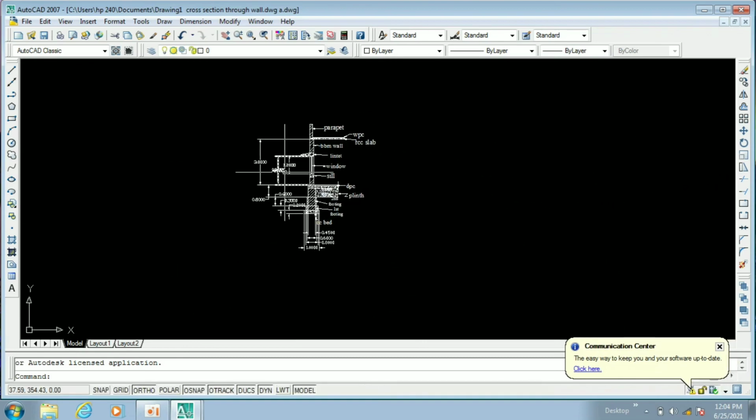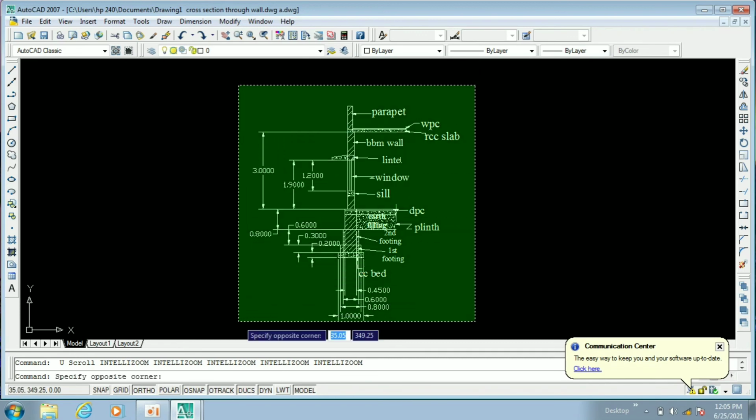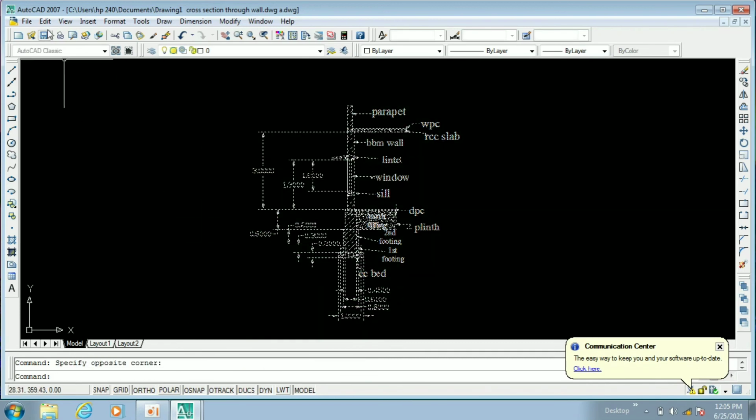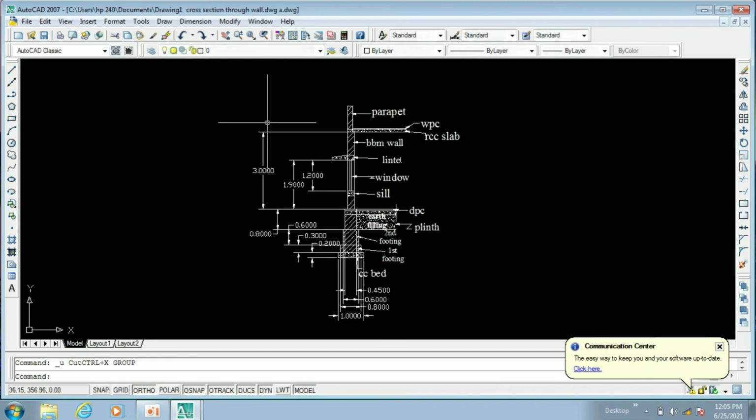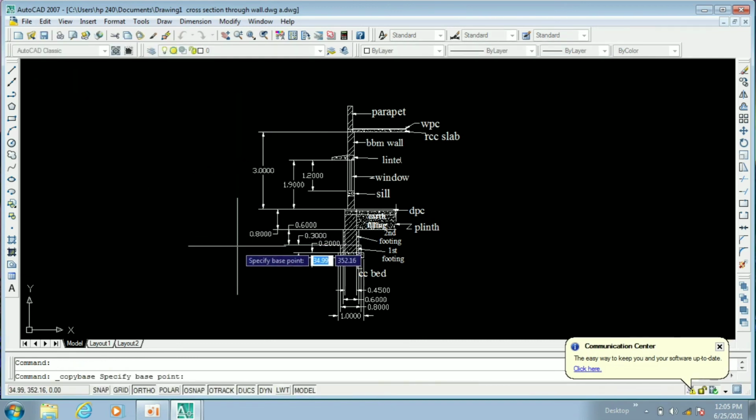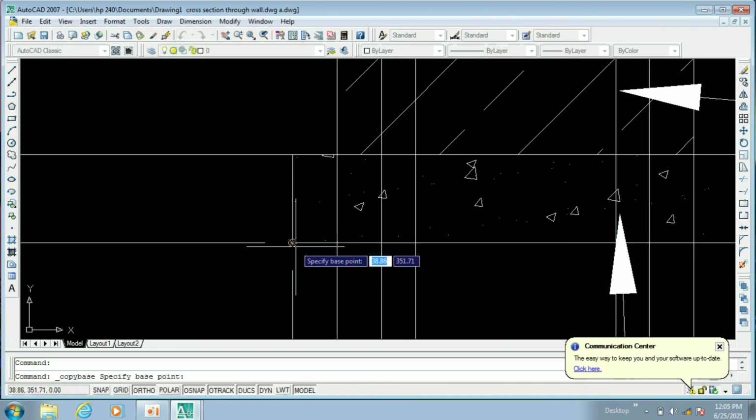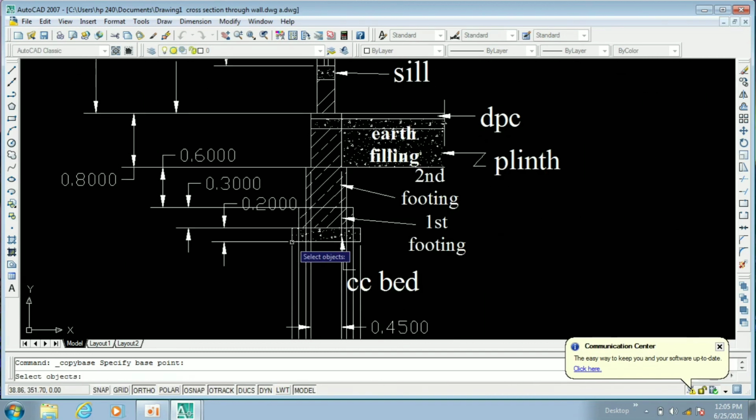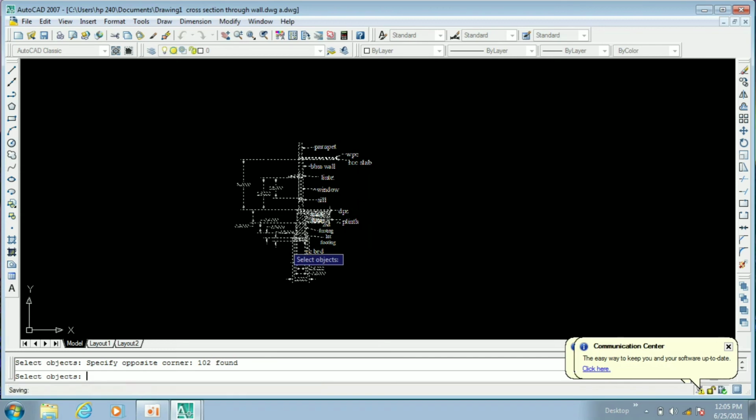So the next option is cut. For example, I'll select the whole drawing and cut it, and I can paste it somewhere else. The same goes with copy. Copy with base point means you should select the base point of the drawing and select the whole drawing. Hit space. Then right click somewhere on the blank sheet and paste.